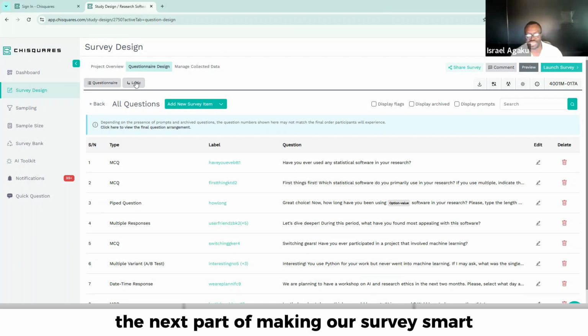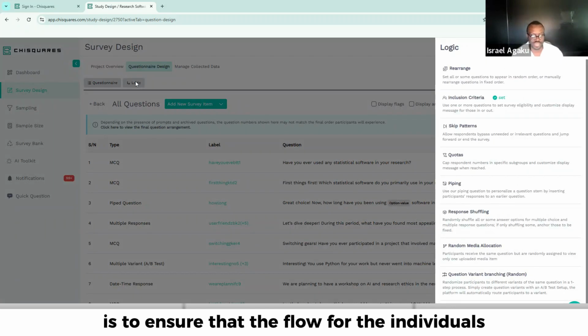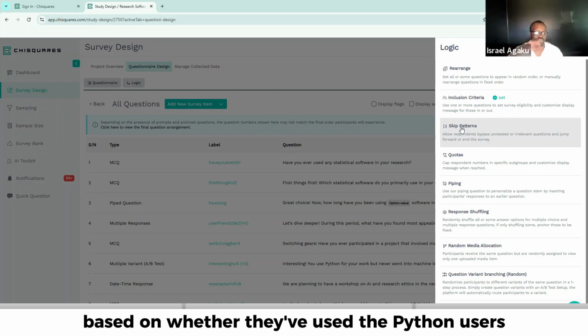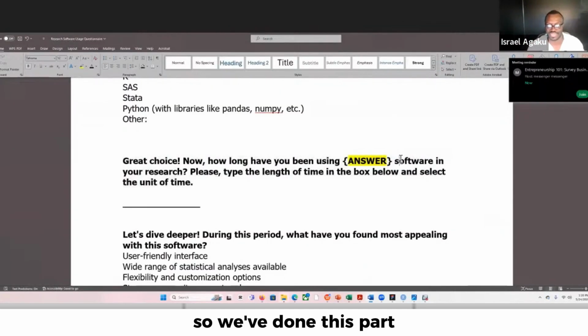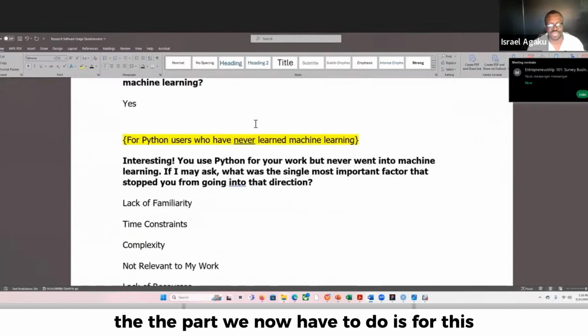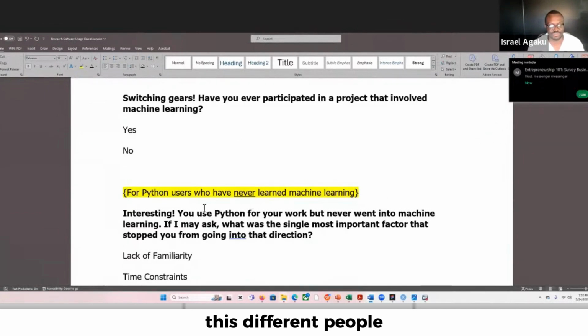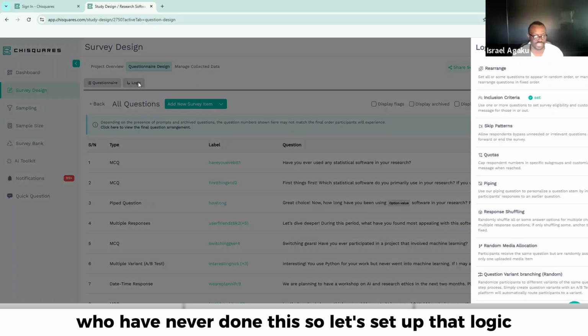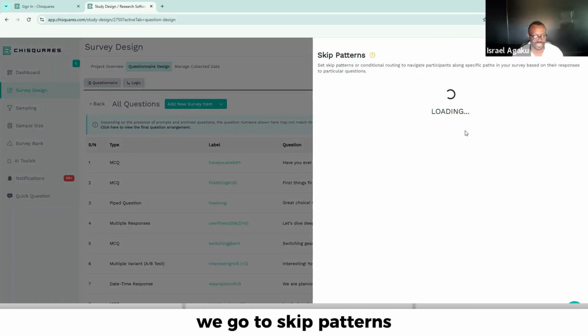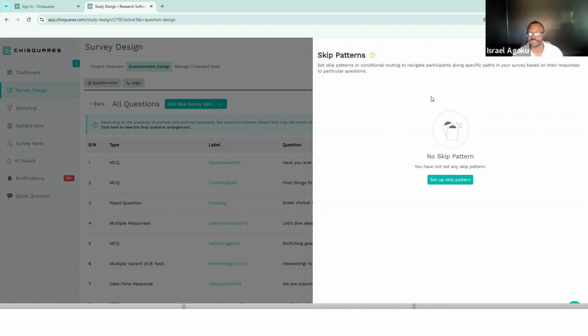The next part of making our survey smart is to ensure that the flow for the individuals is based on where they've used the Python users. So remember this part here. So we've done this part. The part we now have to do is for these different people, Python users who have never used machine learning, who have never done this. So let's set up that logic. We'll go to skip patterns.